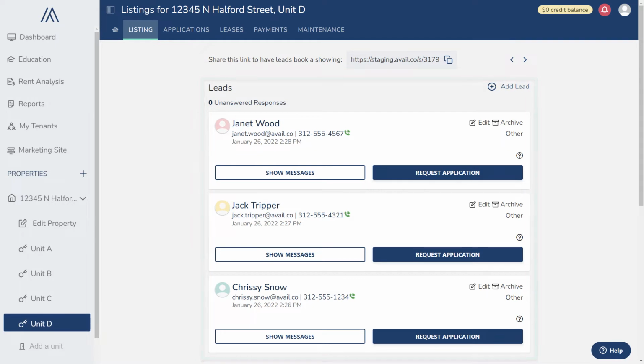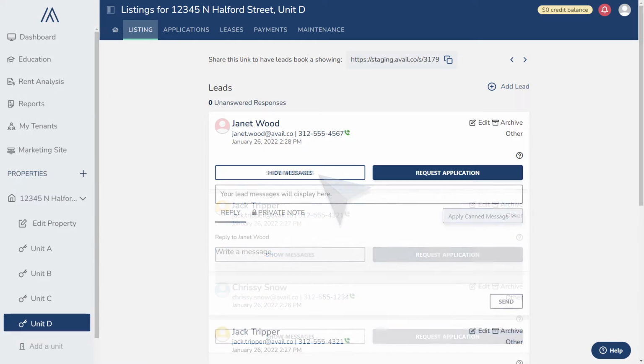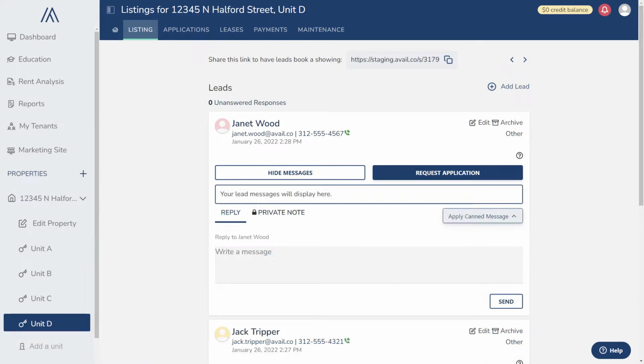With Avail, you're able to manage all of your leads that come in from each of the partner sites, schedule showings, message leads, and request screening reports to find the right tenants for you.